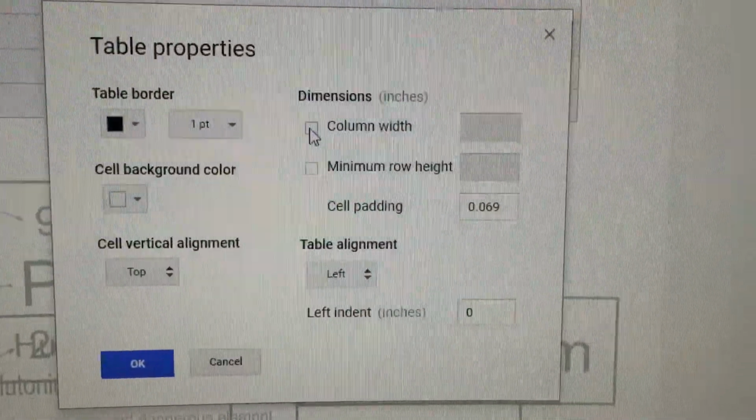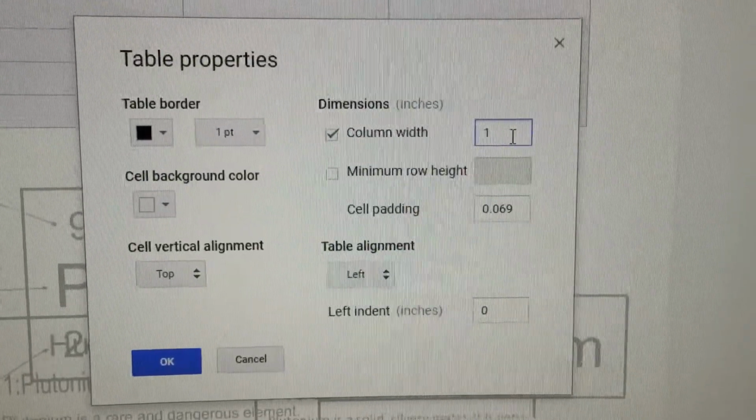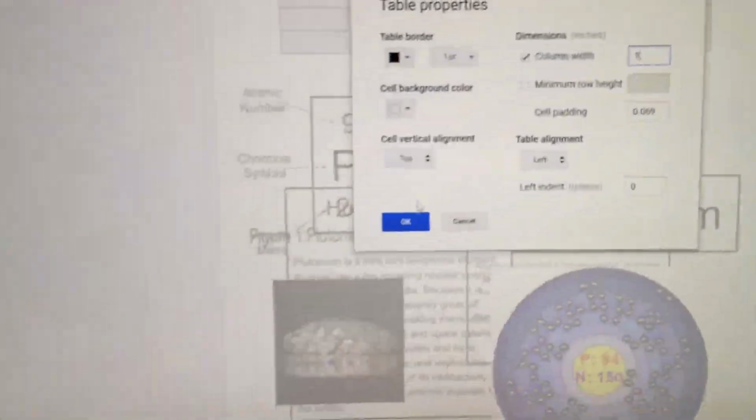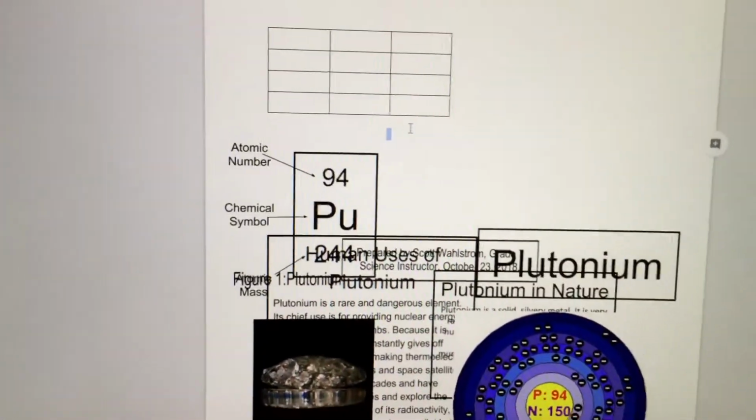Change the table to 1-inch column widths. They need to be about that wide in order to fit the information you're going to type into it. Click OK, and you've got a pretty good looking table.